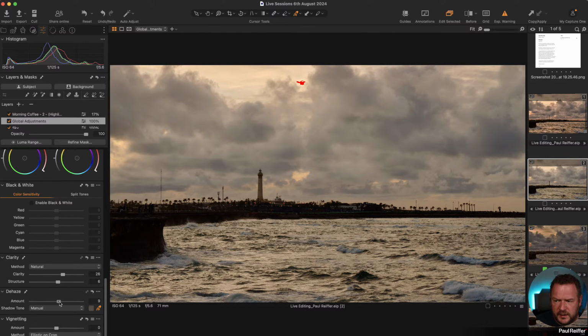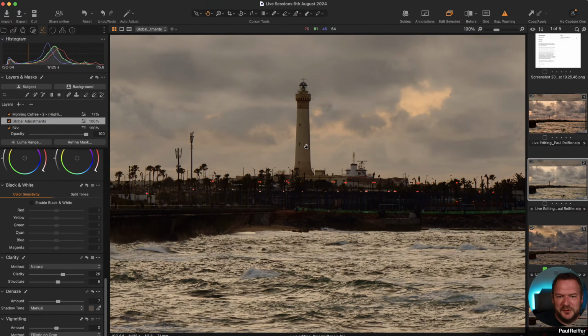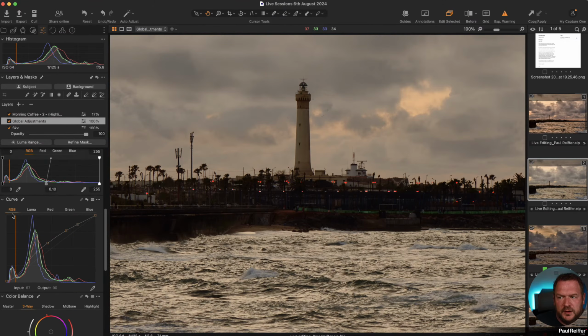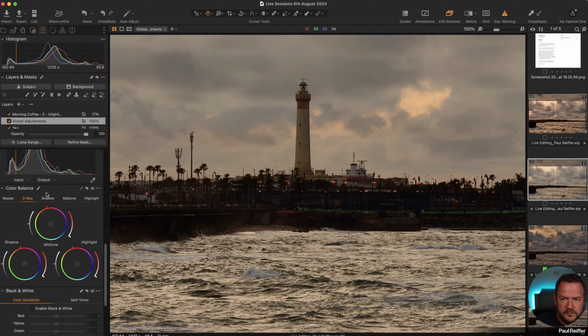I'm going to back that away a little bit. It's a bit too much. But I'm not losing any detail, and I haven't had to lift up that tower. The tower never went dark because I protected it in the curves, and we also protected it in levels.